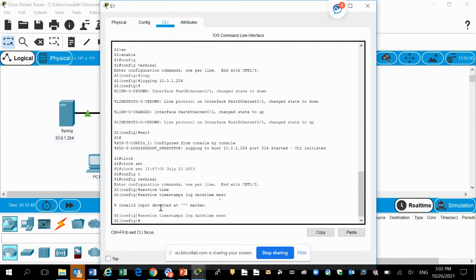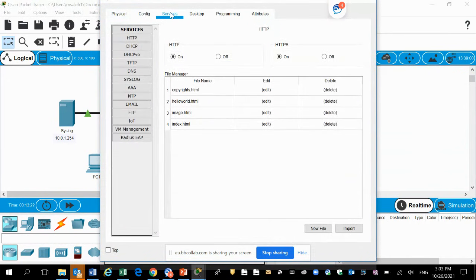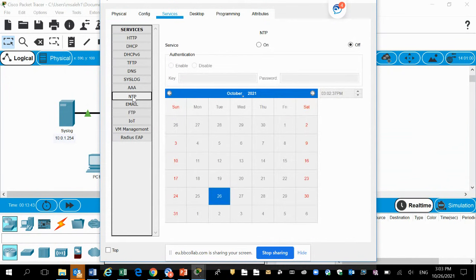Now, in part four, we are going to configure the NTP service. Okay, and here we are going to assume that the NTP is being hosted on a public internet server. If the NTP was private, authentication could also be used. So here you go to the NTP server, click on the NTP server here, and then go to services. Okay, and then turn the NTP on. Just click here on. That's it, done.